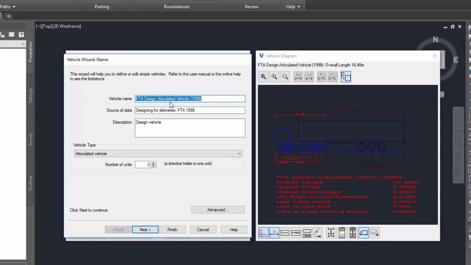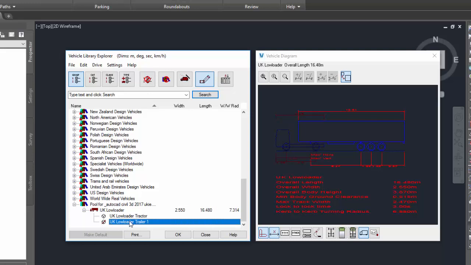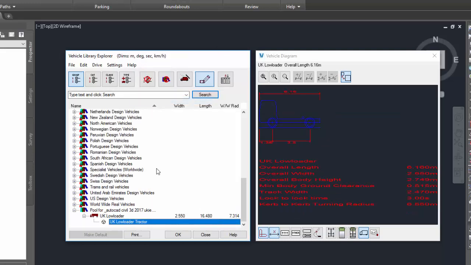What I'm going to do is change the name of this one to UK low loader. It's been derived originally from the FDA 1998 and I'm not going to change anything else. I don't need to go through the wizard itself, I'm just going to press finish and it's going to add it down to the bottom here in the pool of my vehicles. Now, as I said, I'm going to be using the tractor for this vehicle, so I'm just going to click on the low loader trailer itself, right hand click and then delete.